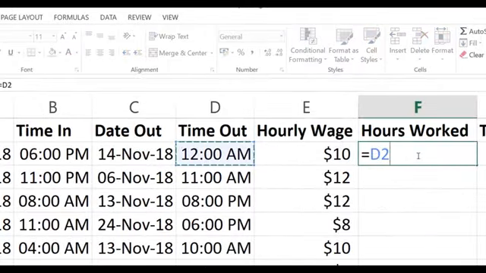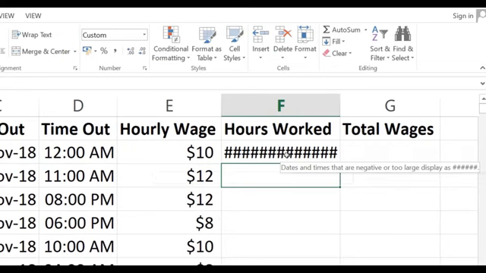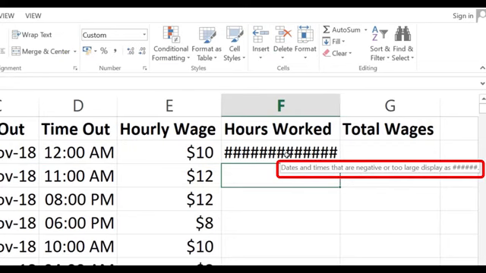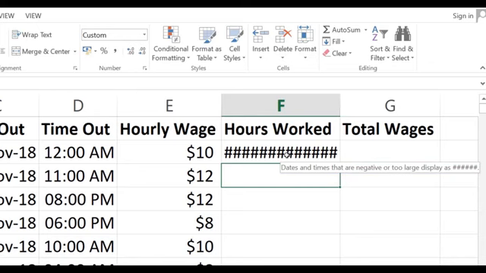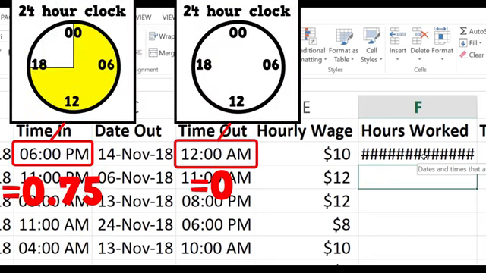Bear previously got an error for some records, and this is because the time out is lesser than the time in. Excel tells you dates and times that are negative or too large to display as hashes. This is why we got the error. Excel is unable to take an earlier time minus a later time. In terms of decimals, it is taking 0 minus 0.75, and that is a negative.